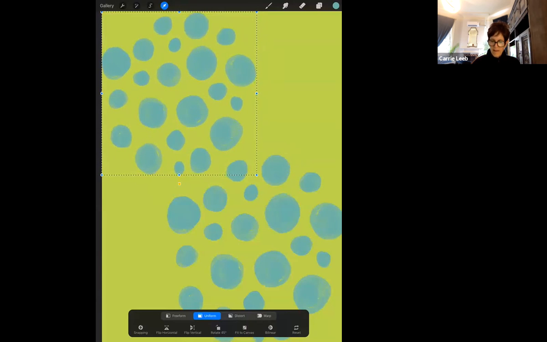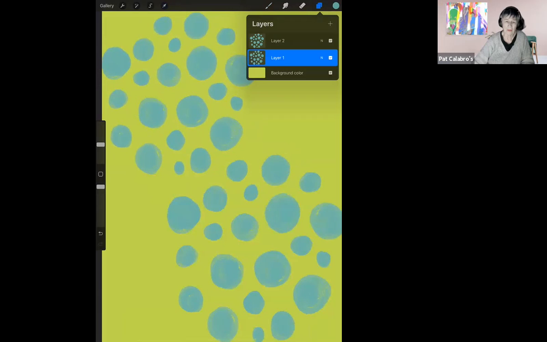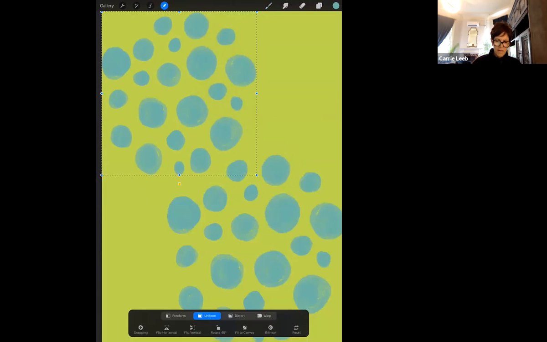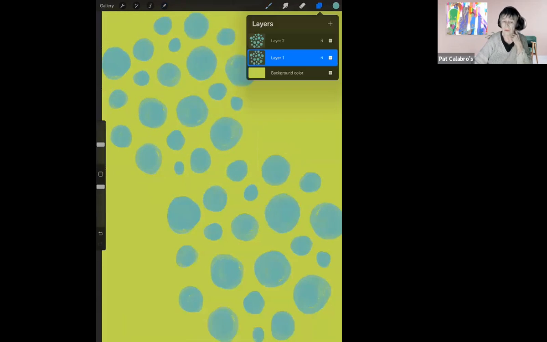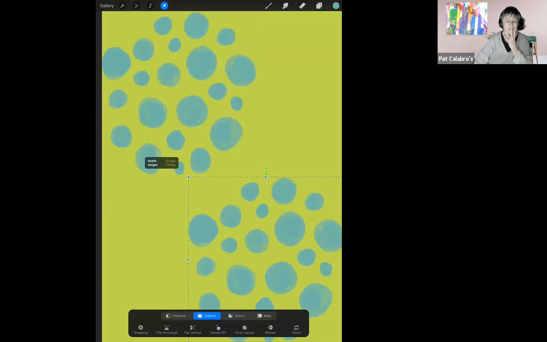Okay, and then I'm going to go to the layers. That was layer 2 you were playing with, and now you're on layer 1. Now I'm on layer 1, okay. Oh, okay, it's the same one. I'm sorry. You're going to want to do layer 2. There you go. And now you can do transform, right? And you can make this bigger or smaller.